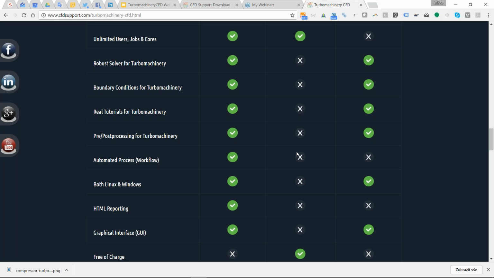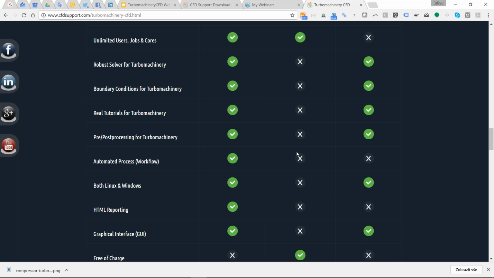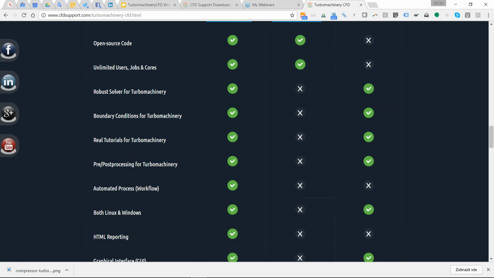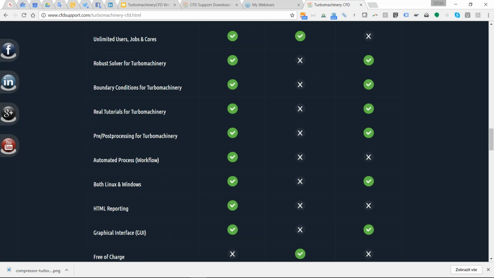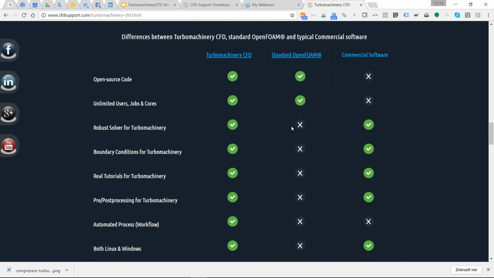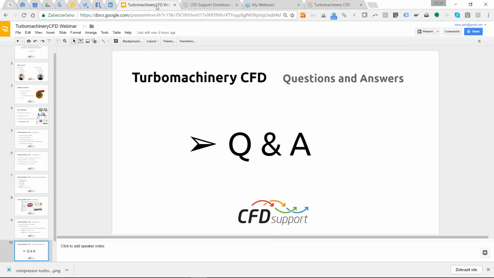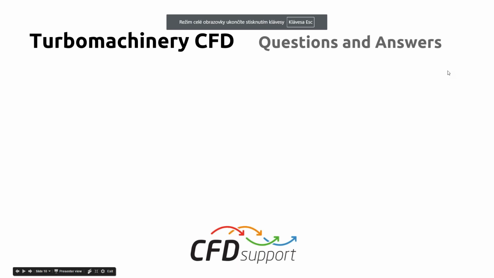There are so many new things and differences which make Turbomachinery CFD usable on rotating machinery problems. OpenFOAM is just a set of tools which is not ready yet to simulate any real industrial turbomachinery problems. That's it. Turbomachinery CFD is the extension of OpenFOAM, specialized for turbomachinery. So that was the difference.